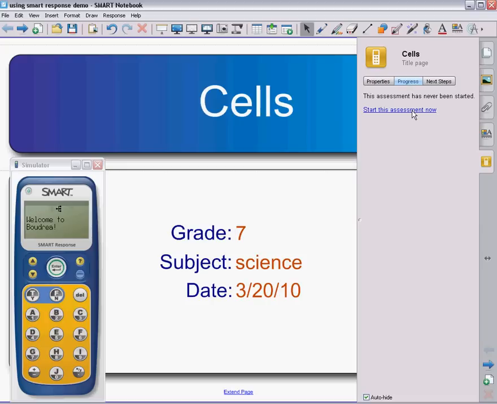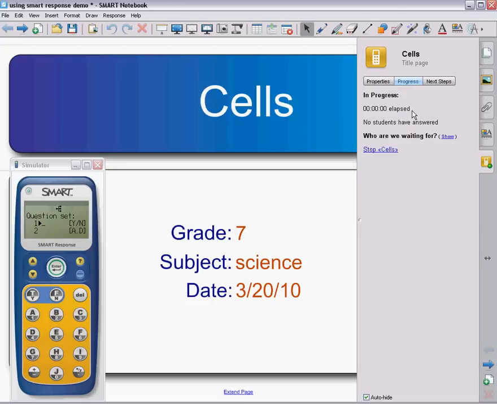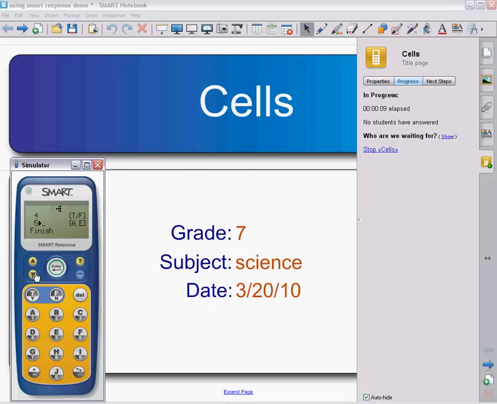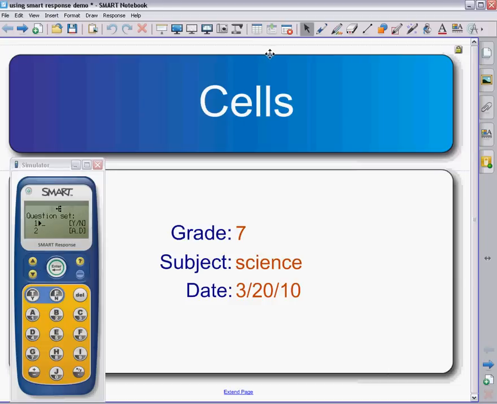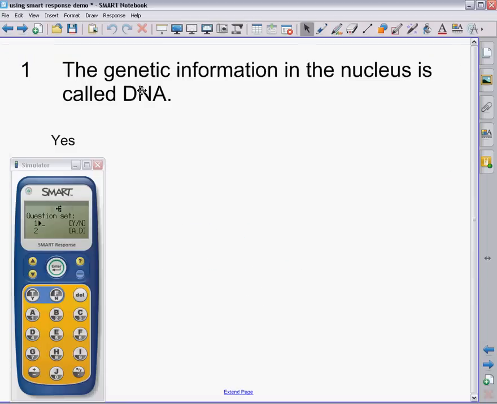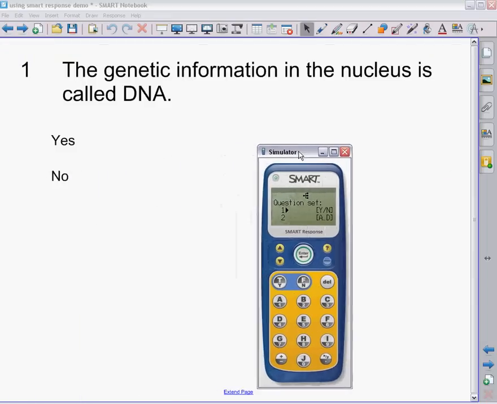So let's start this assessment. And now you can see on the remotes that my students can see the question set 1, 2. They can actually go down to all the different questions that are there. Obviously, you wouldn't want them to go down and answer the questions until they see the questions. So let's go to the next page. And now they can see the first question.